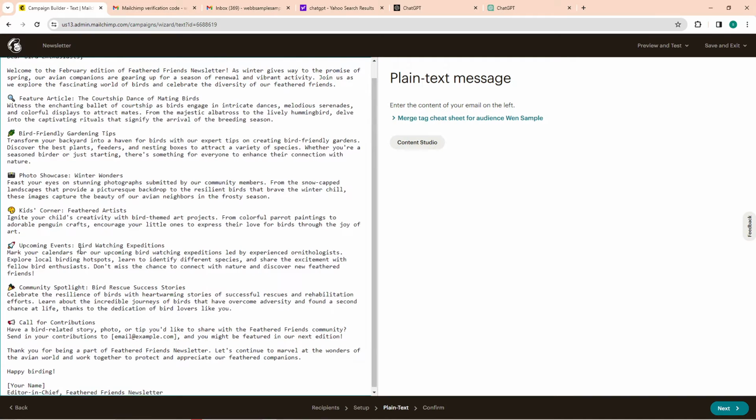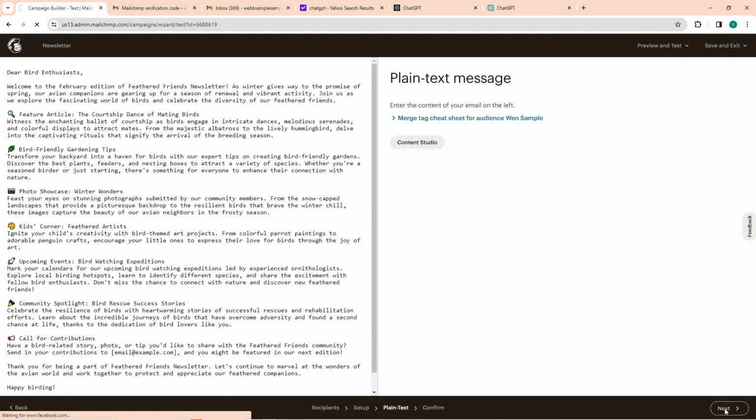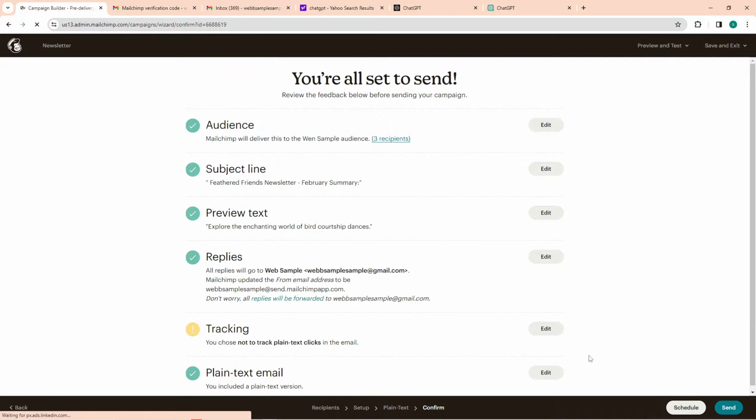And here is where you will type in the newsletter itself. So again, you can utilize the AI tools for this one. I'll just use ChatGPT again and then copy and paste this newsletter sample. So once you're done editing your plain text, just click on next and you will then be directed into this page. So this is just a summary of all the information that will be sent to your audience.